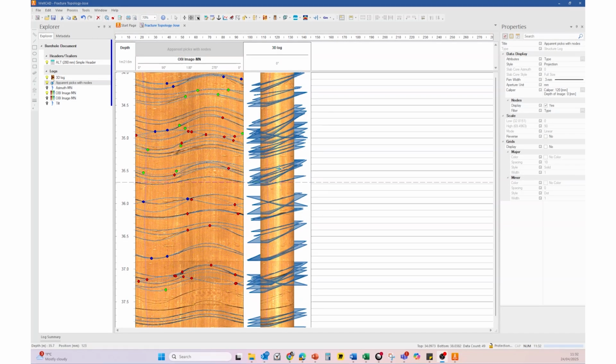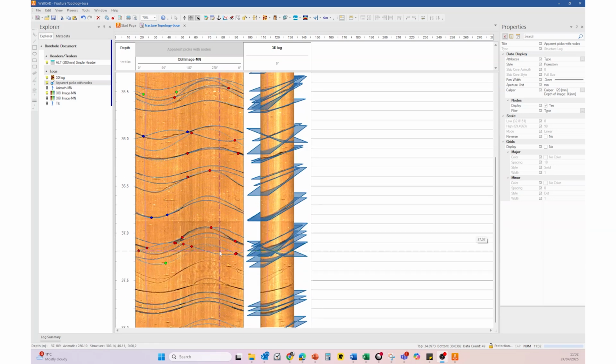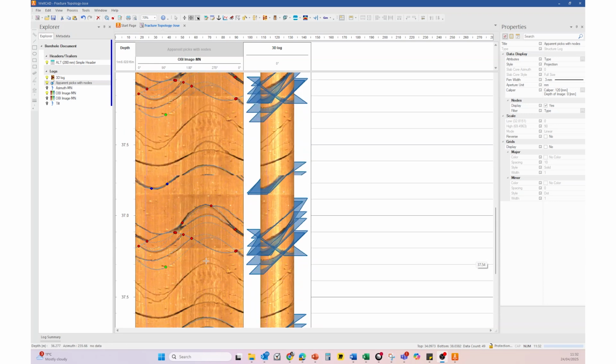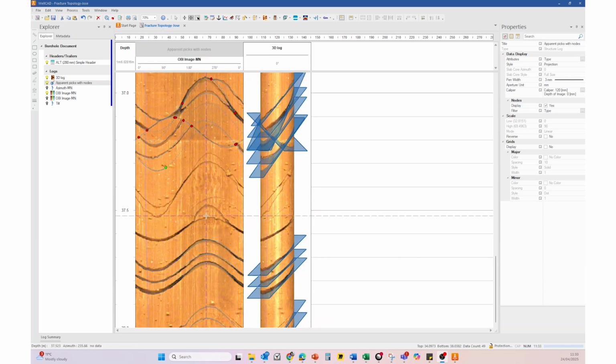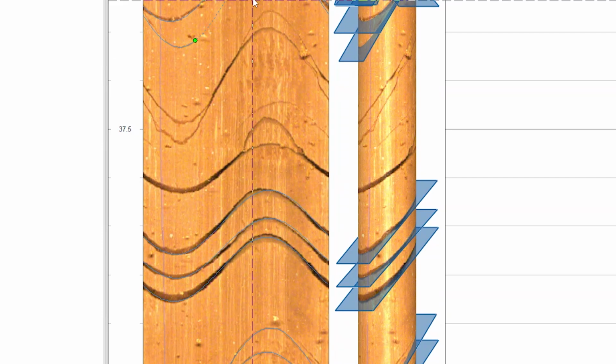We can proceed now with the first part of this tutorial, which is the picking of the structures. You can see in this OBI dataset that many have already been picked. But if we go to the lower part of this wellbore, there are fractures that have not been picked. So now we proceed to pick these fractures. They will have different types of nodes. The first fracture that we will pick is this one.